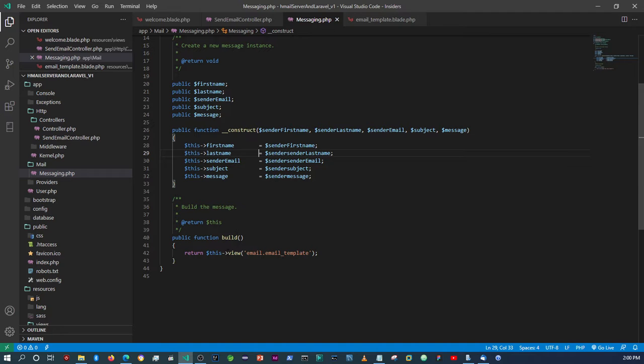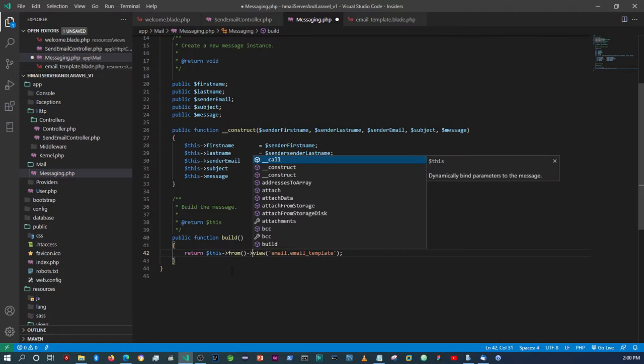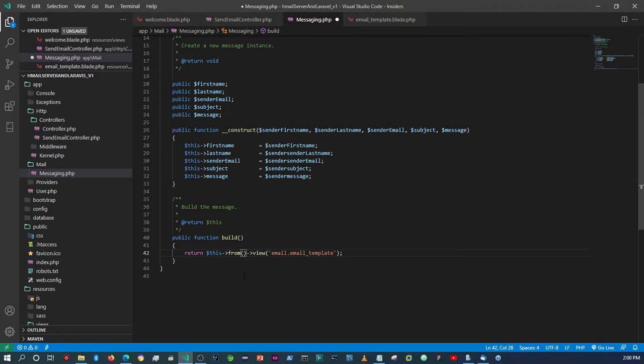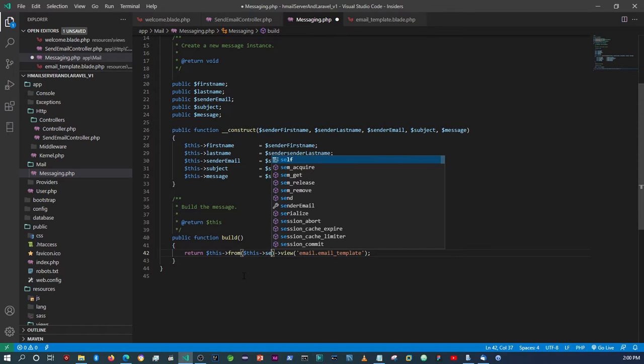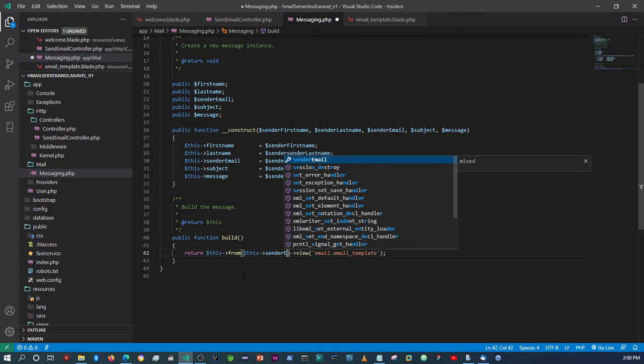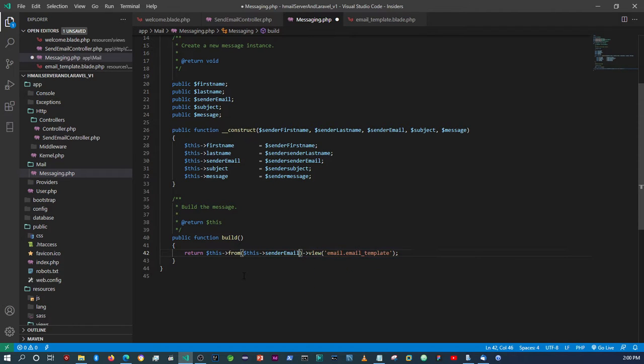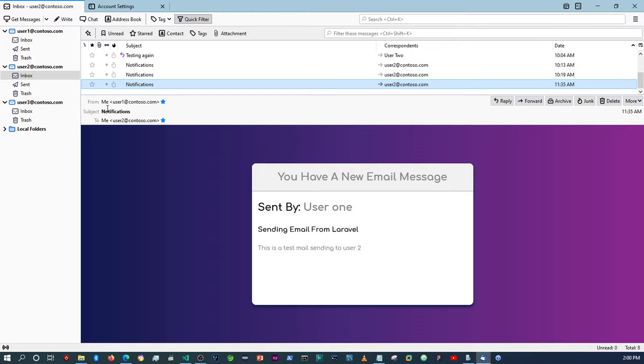The other thing is this: I need to say from, and then in here we will pass in this sender email. Okay, so this is what's going to display within here where it says where the email is coming from, right?